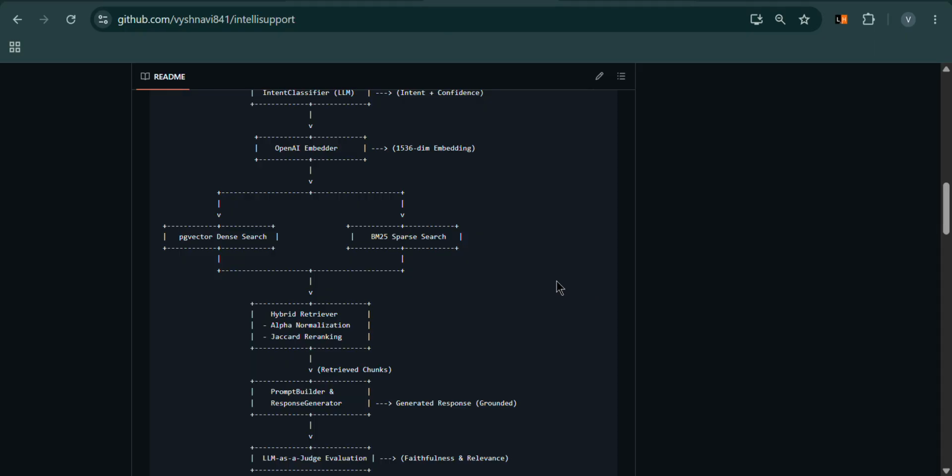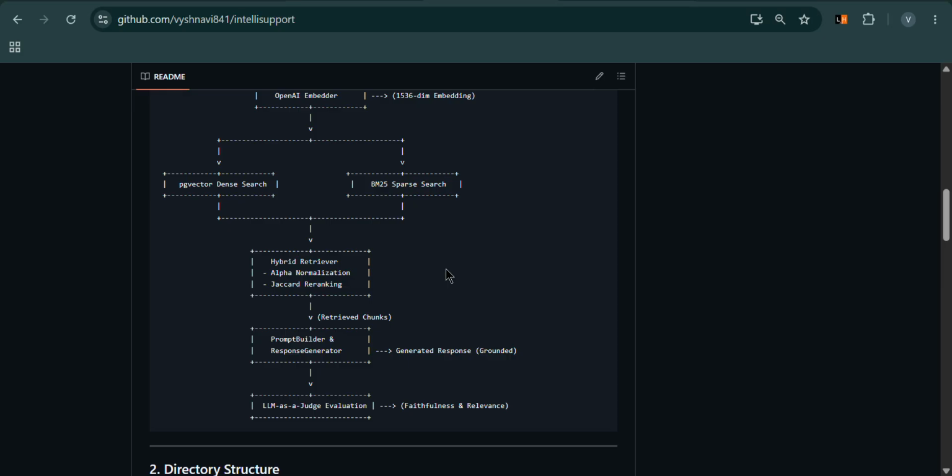Sparse keyword search. In parallel, the query is passed to an in-memory BM25 index to catch exact key matches, error codes, and specific integration names. Hybrid blending and re-ranking. The dense and sparse retrieval scores are normalized, blended using an alpha parameter, and then re-ranked using a lightweight token-based Jaccard similarity scorer to pick the best reference paragraphs.